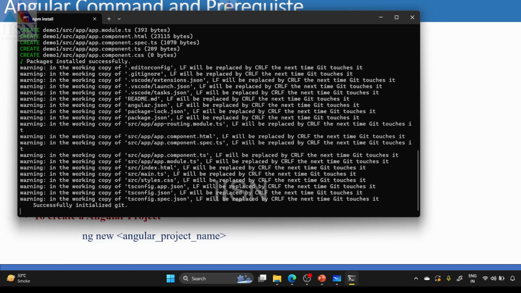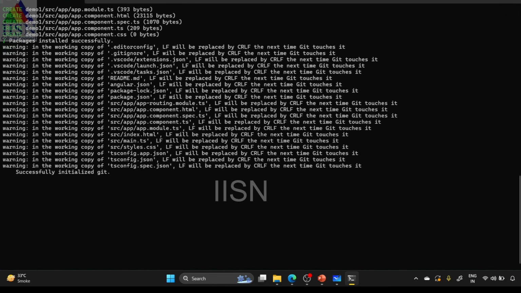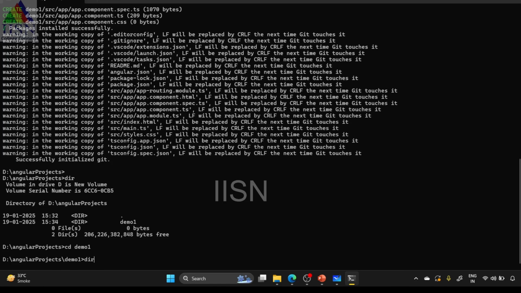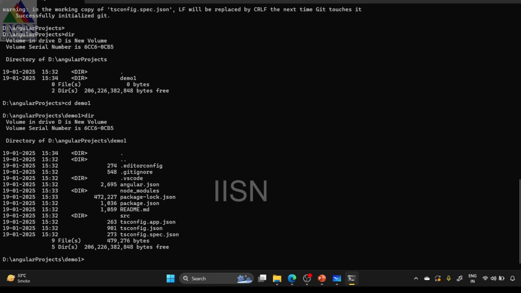Now we are going to open this application in Visual Studio Code. First we navigate to our directory, that is cd demo1. Now I am going to type dir. Here you see all the Angular infrastructure files created under this demo1 project.